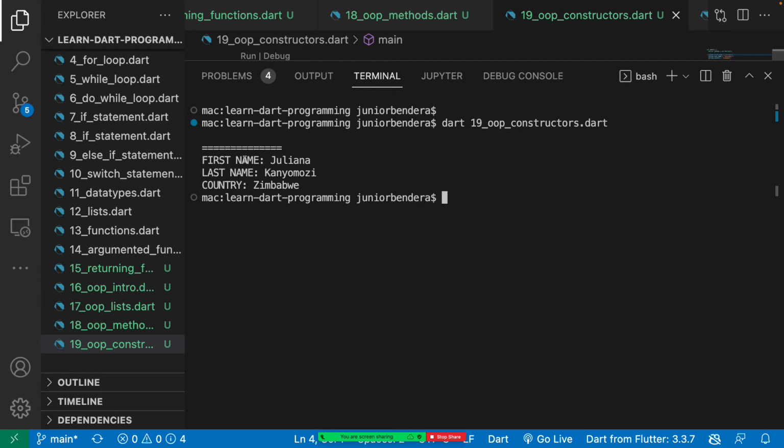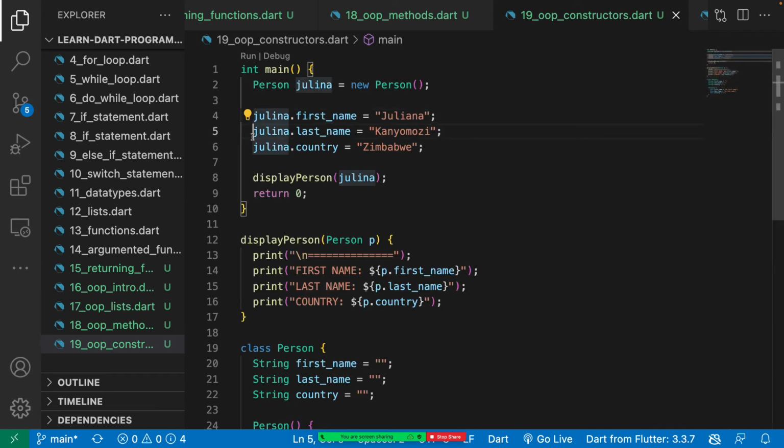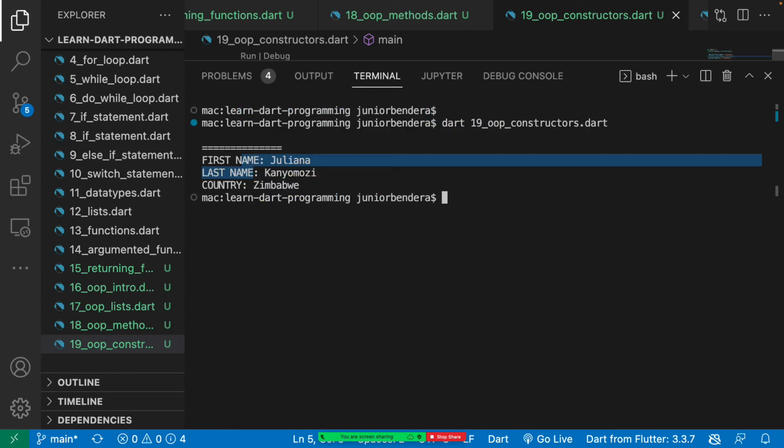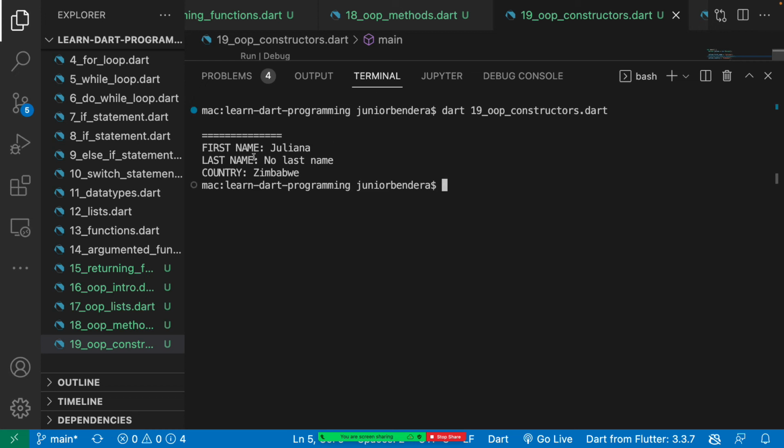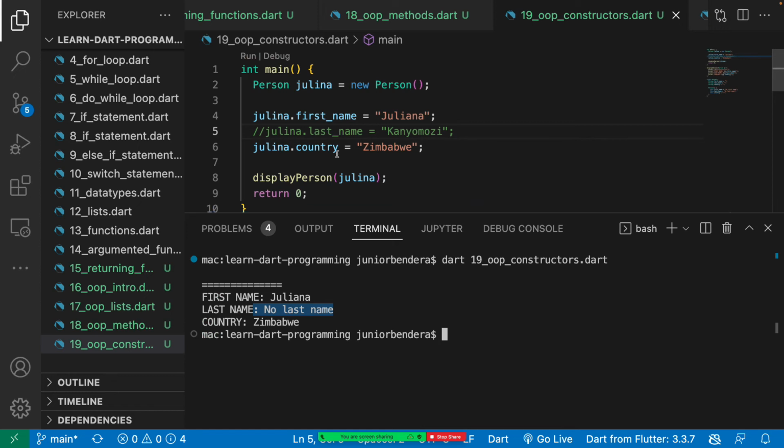I've achieved the same thing, but I've now initialized. So if I comment last name here, what do you expect? Everything will be initialized, but last name is having the default value that was set by constructor.